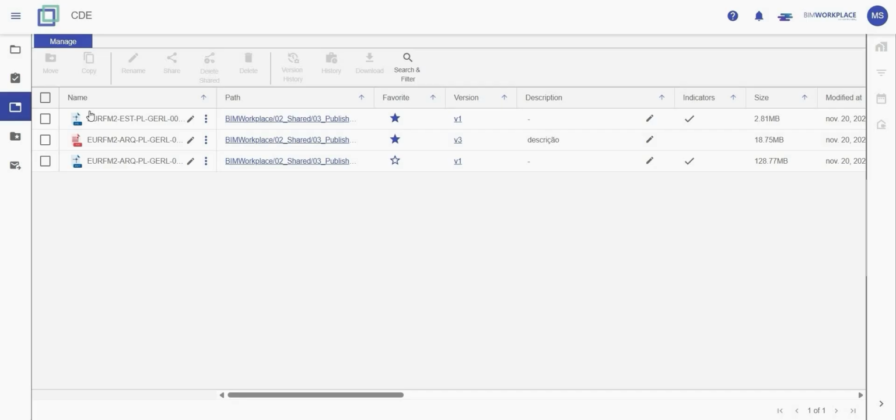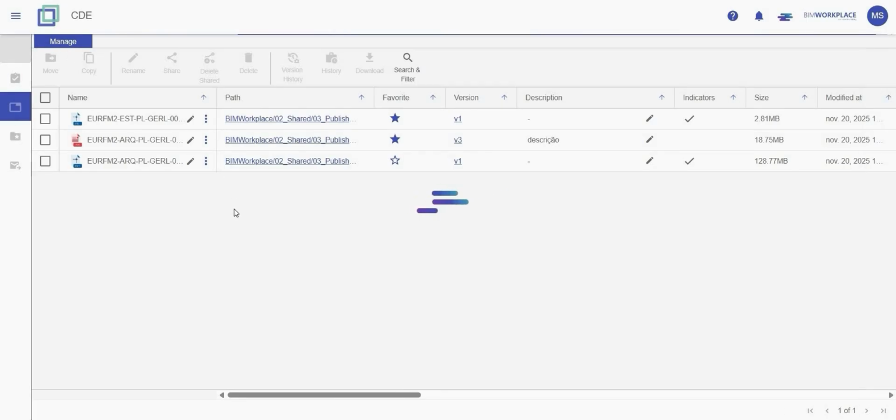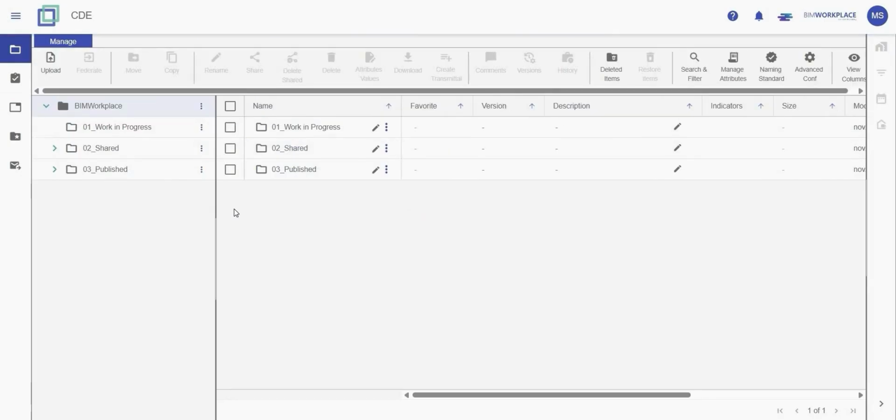Returning to the home page, now let us discuss the sharing features. Imagine that you need to send a file to an external partner who does not have a BIM Workplace license. The share feature generates a public, secure link with an expiration date. This is the speed of file transfer that our CDE module can offer you.